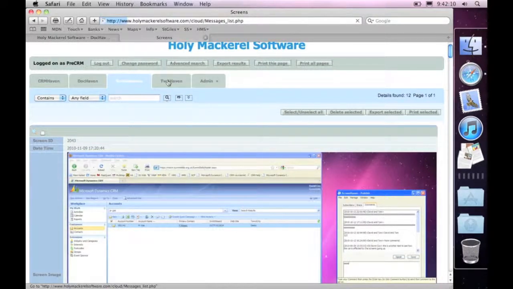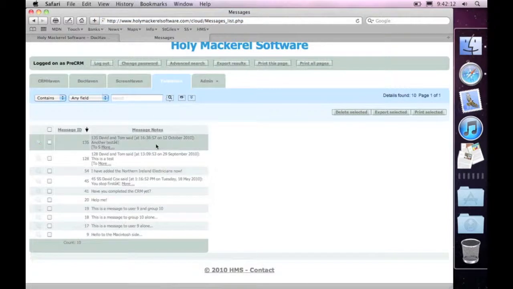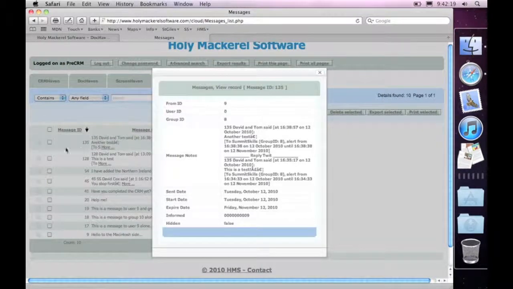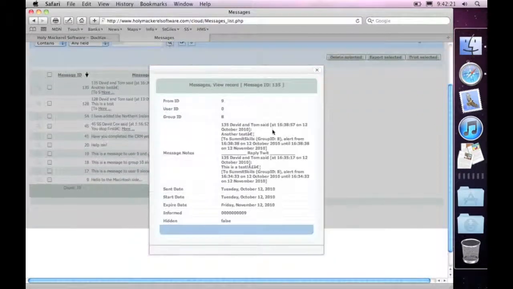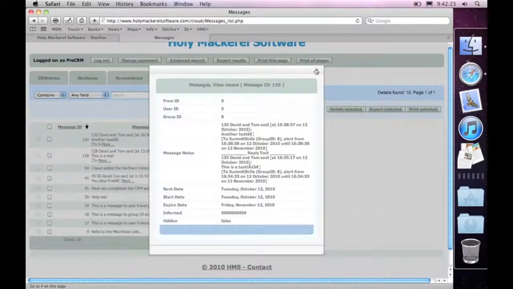And we have TwitHaven, which is the messaging system, so you can see down there you can actually view the messages as well. So you can see it's put a limited amount of text, but if you ask it to view, you can actually see more information showing up.